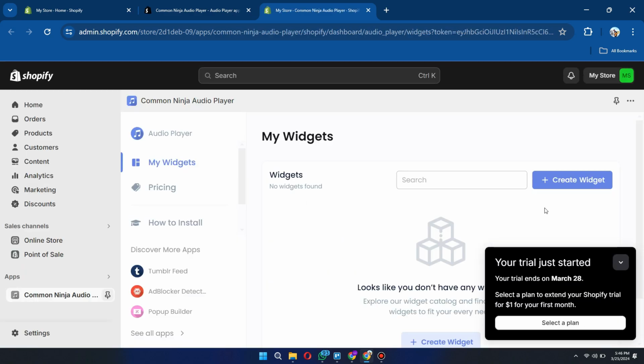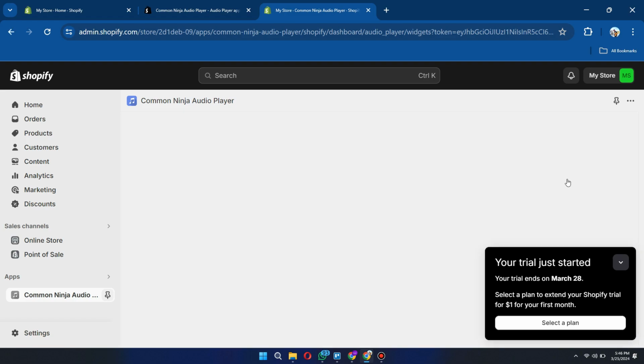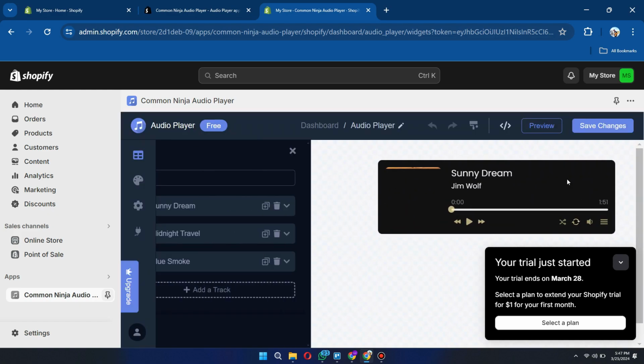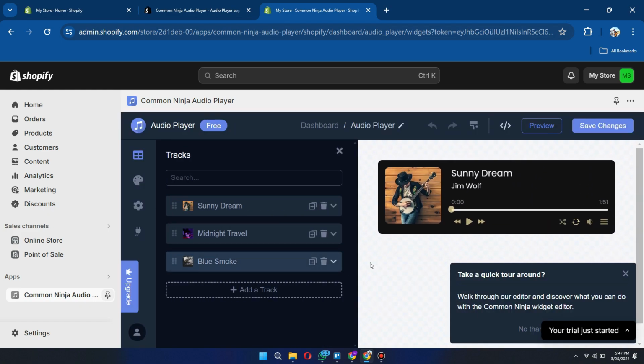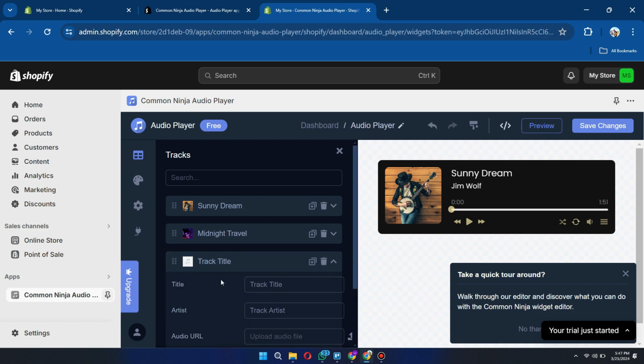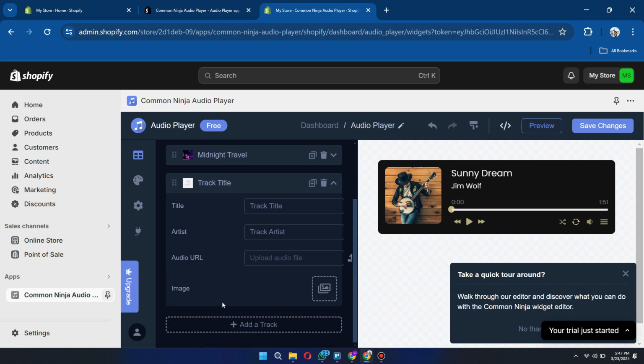It has a completely custom URL here. So you will click on create here and this will take you to this page. Here, you will choose the tracks which you want to add right here. So I'll just delete this one and I'll click on add track and you can type out the track name. You can type out the track artist and we can upload the audio file here as well. And we can also add a custom image.